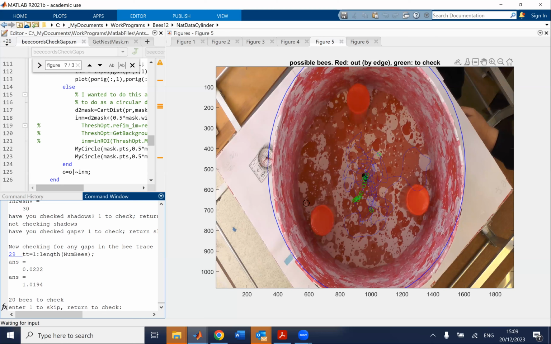The thing is that now, if there's any predicted bees that are outside the mask, it shouldn't get them. So it's possible that it might go wrong on that stage. If it does, if there's an issue with that, let me know and I'll fix it. But as far as I can tell, it should work fine at this point.